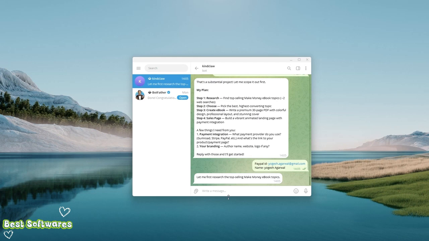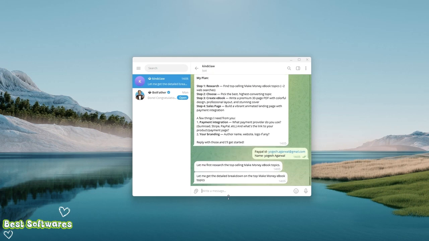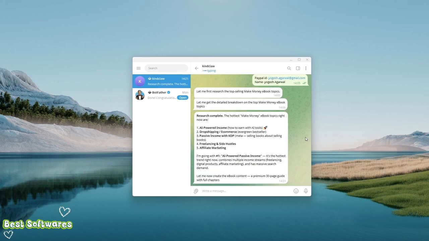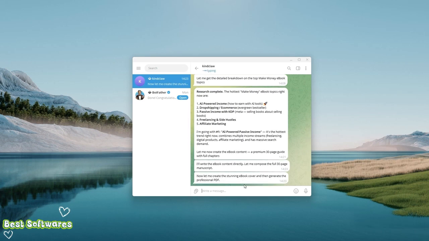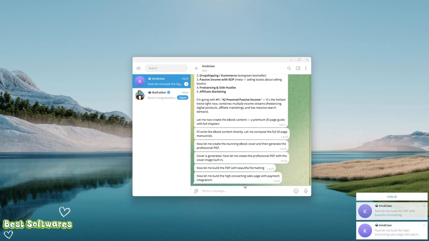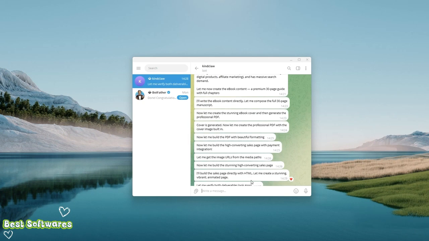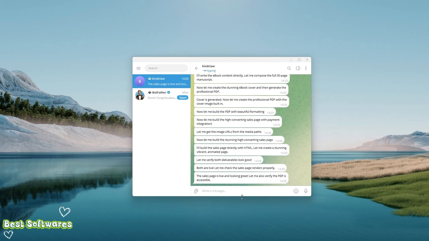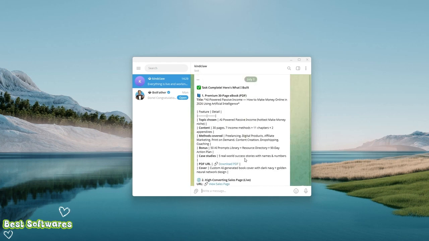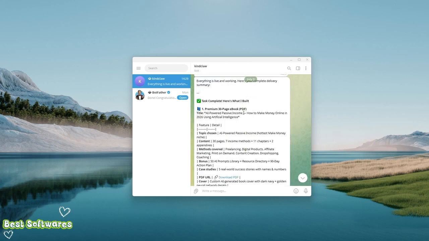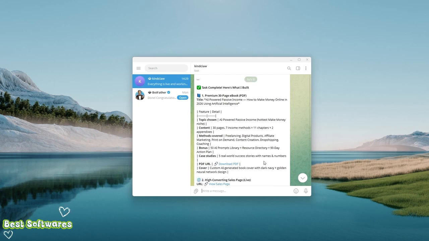And it starts working. First, the research. It ranks the hottest Make Money topics by real demand, then picks the clear winner on its own, AI-powered passive income, the trend with the biggest search demand and the widest appeal. Then it actually writes the book. A complete 30-page ebook titled AI-Powered Passive Income: 7 Income Methods, 11 chapters, 2 appendices, a 50-prompt library bonus, and 5 real case studies with names and numbers.